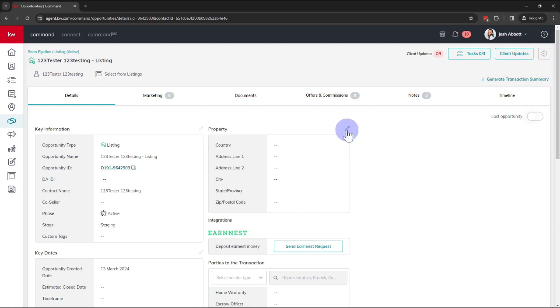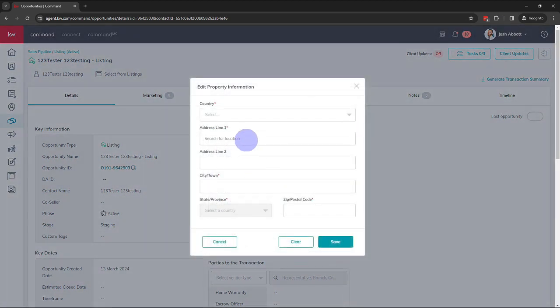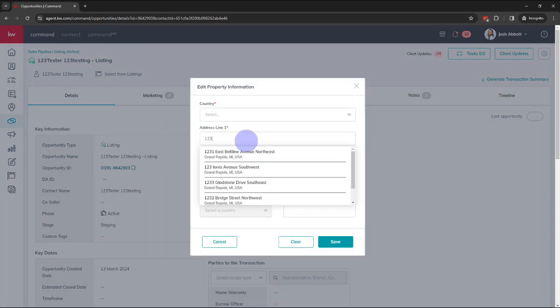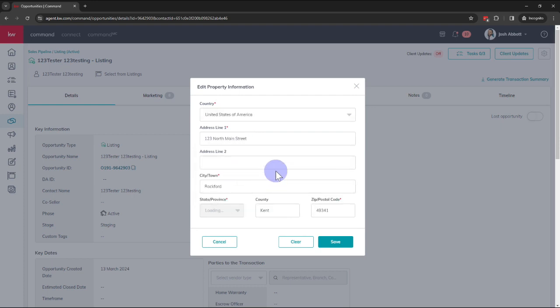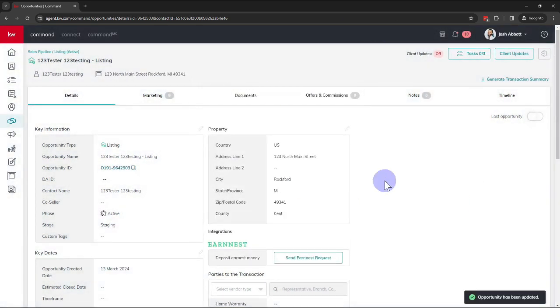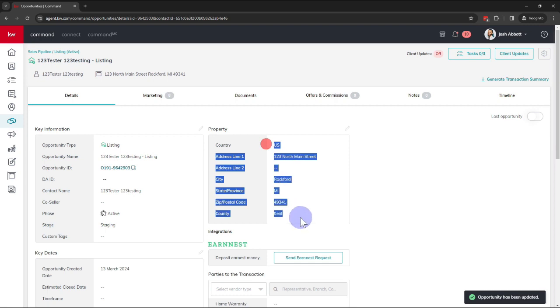So I'm going to go ahead and hit this pencil icon just to the top right of that box. And then I'm going to enter in the address for what we're looking at. And I'm just going to look for 123 Main Street. Let's go for Rockford today. And then you can see that we'll pre-populate the information: country, address, city, town, county, state, and zip code. And then we can go ahead and save it. And we can see right here, we have that property information populated.